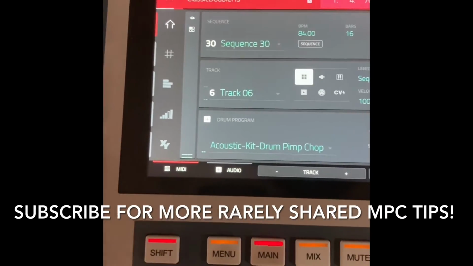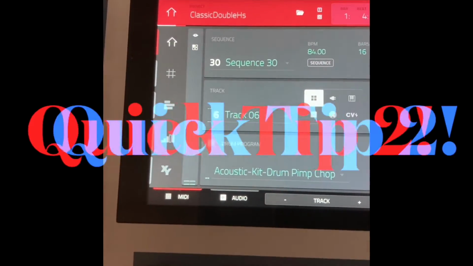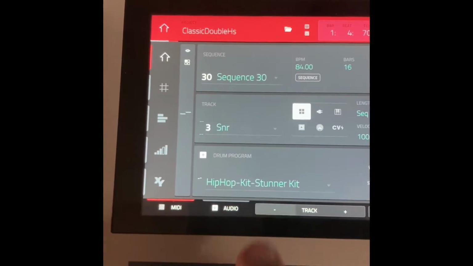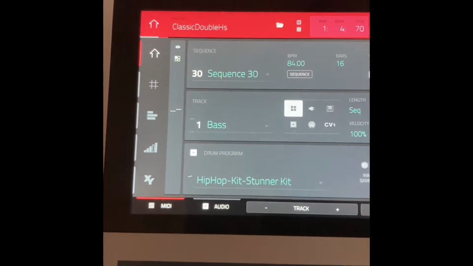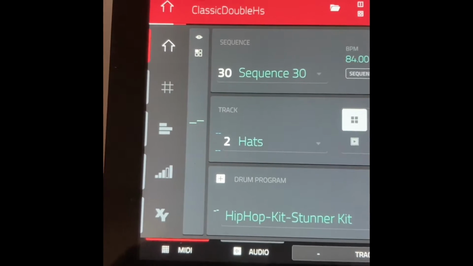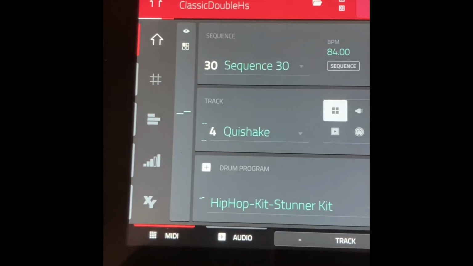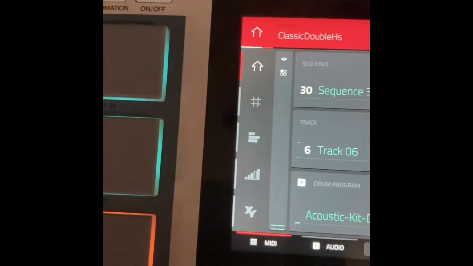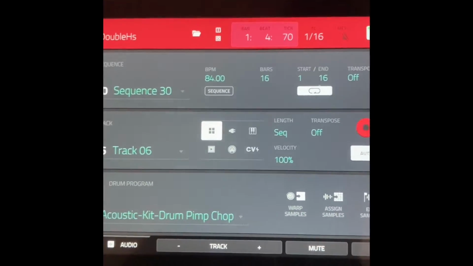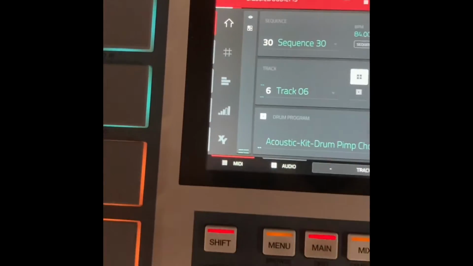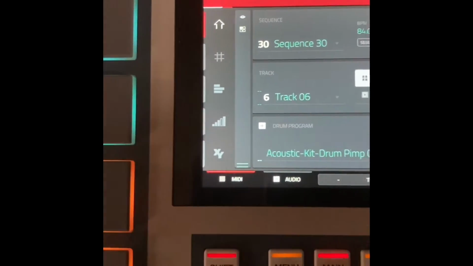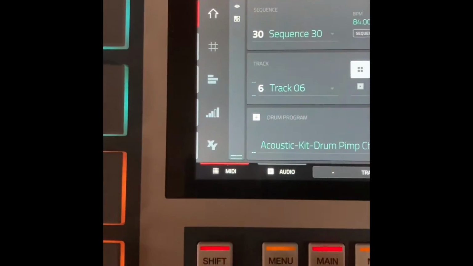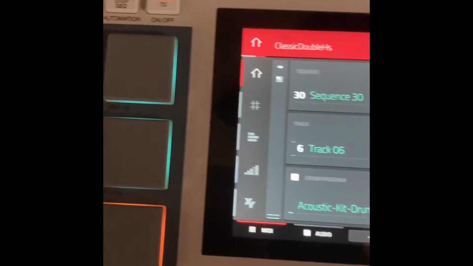Okay, so real quick, this is a quick tip video. Let's say you're already making a track and you've got your beat going. You've got bass, you've got hats, you've got a snare, you've got a shaker in there, a cymbal, whatever else. And you've got the meat and potatoes of a beat, okay? I'm gonna go ahead and play this, and I'm gonna show you what I was about to do. Here we go. Okay, so I got this here.